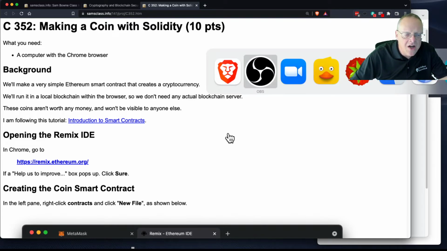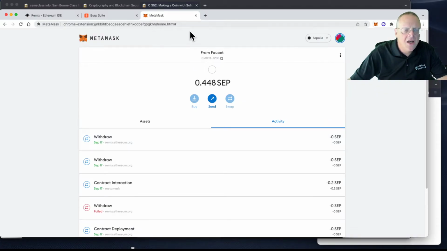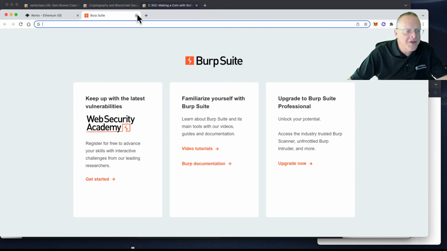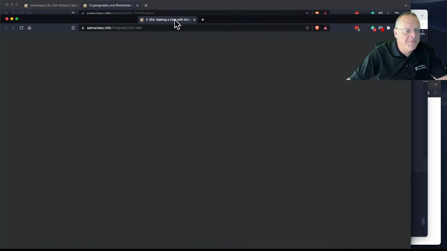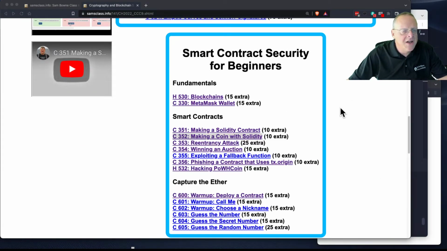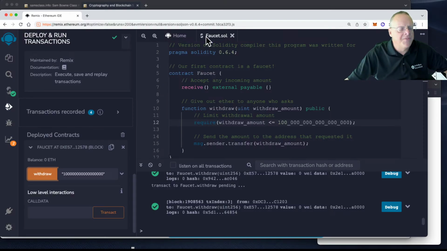But now we're not going to need real Ether, like the Sepolia or anything. We're going to just use the simulated blockchain, which is very nice. So I'm just going to move my instructions over to the side and demonstrate it here in this browser. All right, so I have this browser where we just made the faucet.